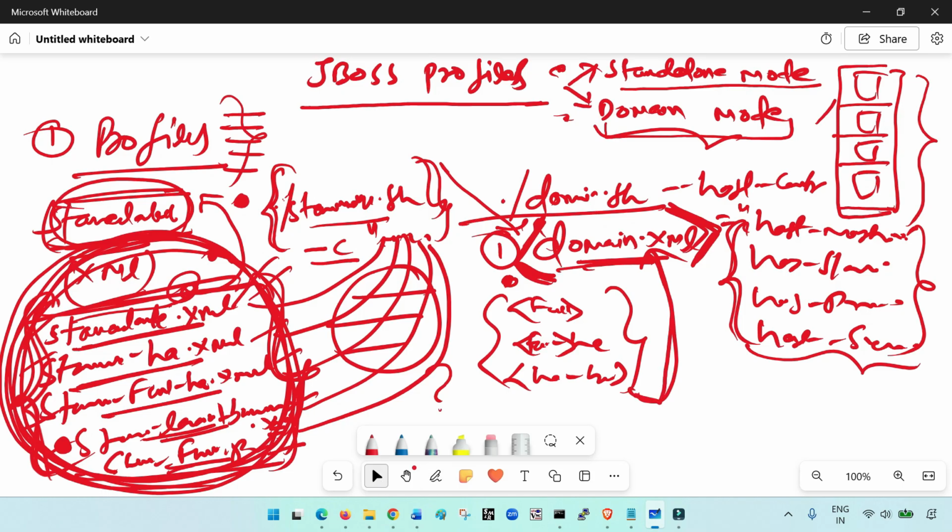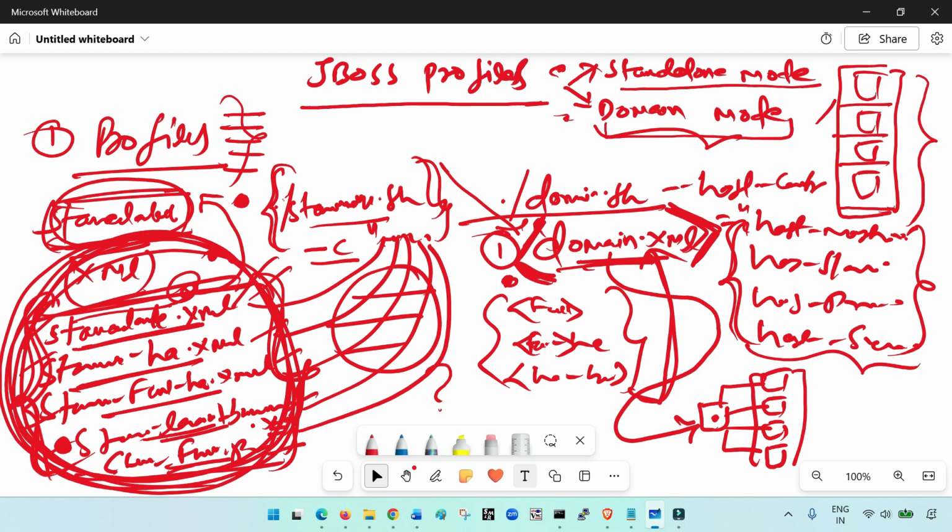And this domain file will be activated from the domain controller node. That means we have a domain controller, and then we have 4 nodes where our applications are running. This is our domain controller, which is managing all 4 nodes. So this domain.xml file will be activated from your domain controller only. So this is the way the profiles are defined.